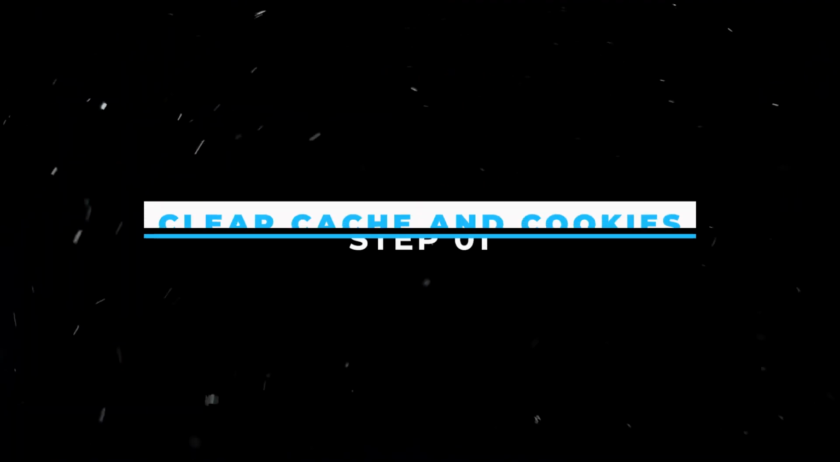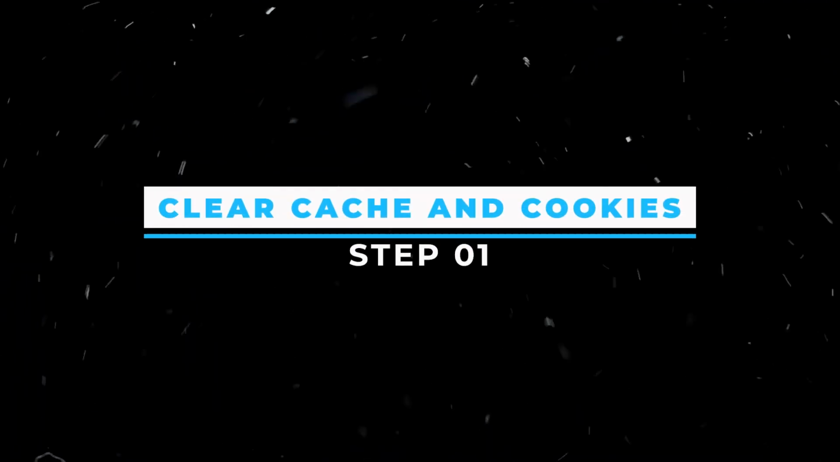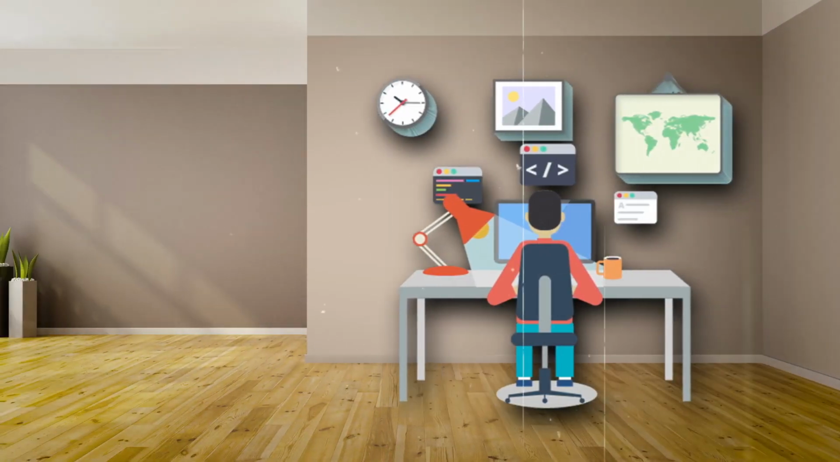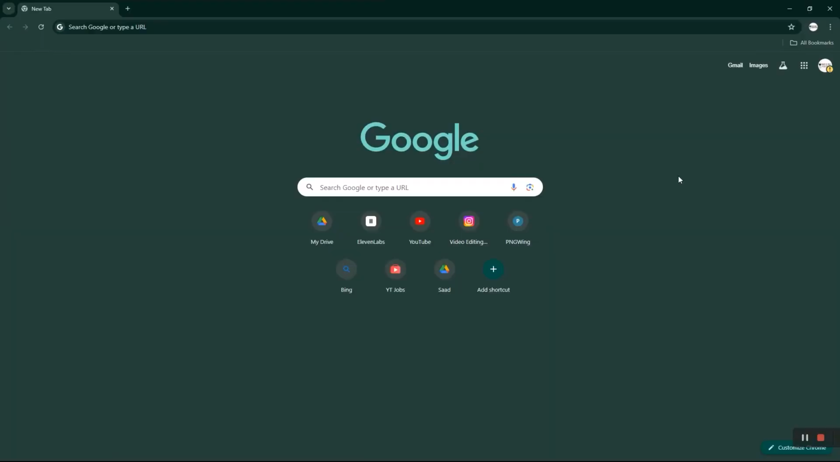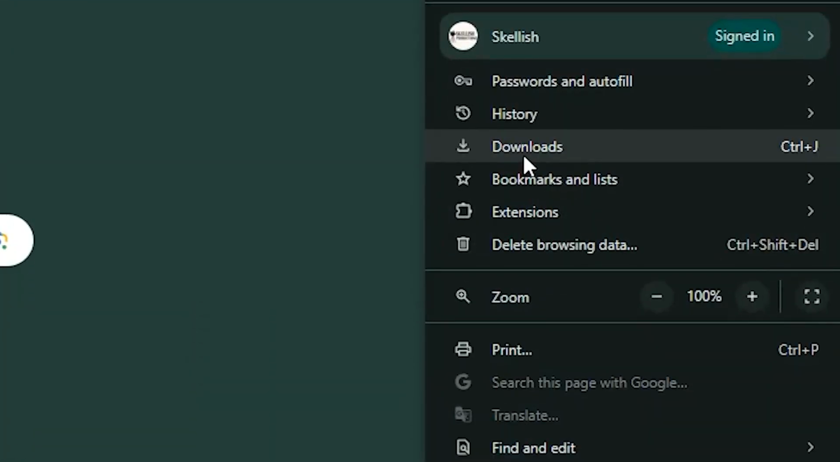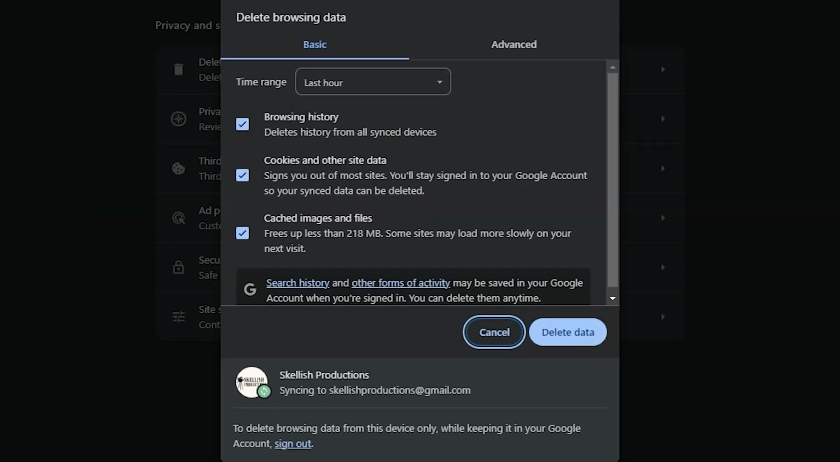Step 1. Clear cache and cookies. First, let's clear the cache and cookies. Over time, these can build up and slow your browser down. In Chrome, click the three dots in the top right corner. Go to Clear Browsing Data. Make sure cached images and files and cookies and other site data are selected, then click Clear Data.